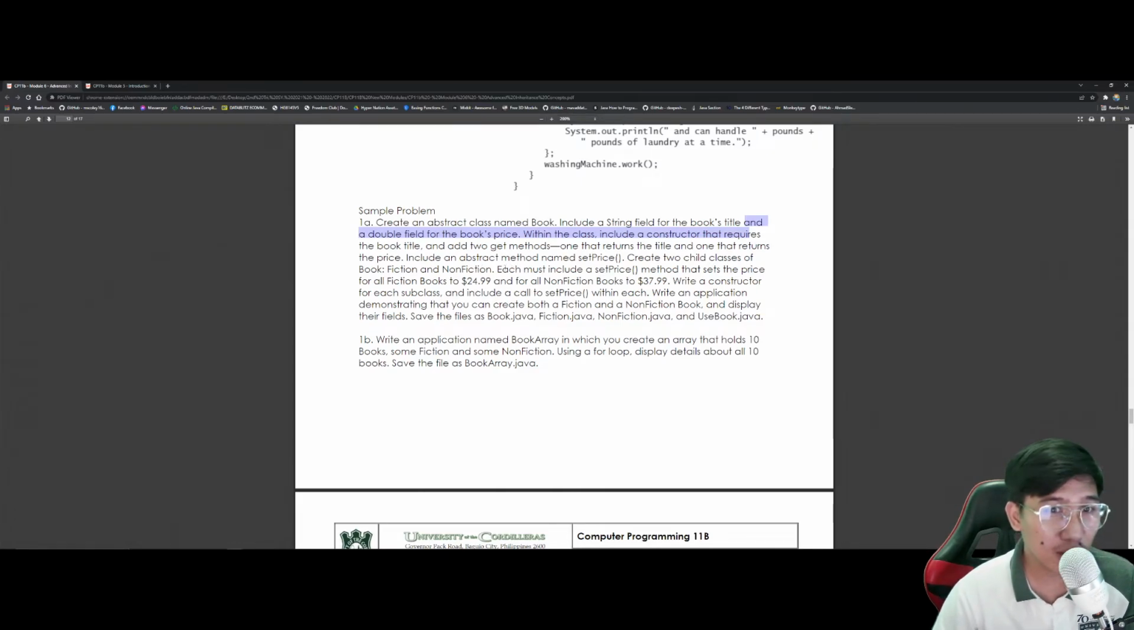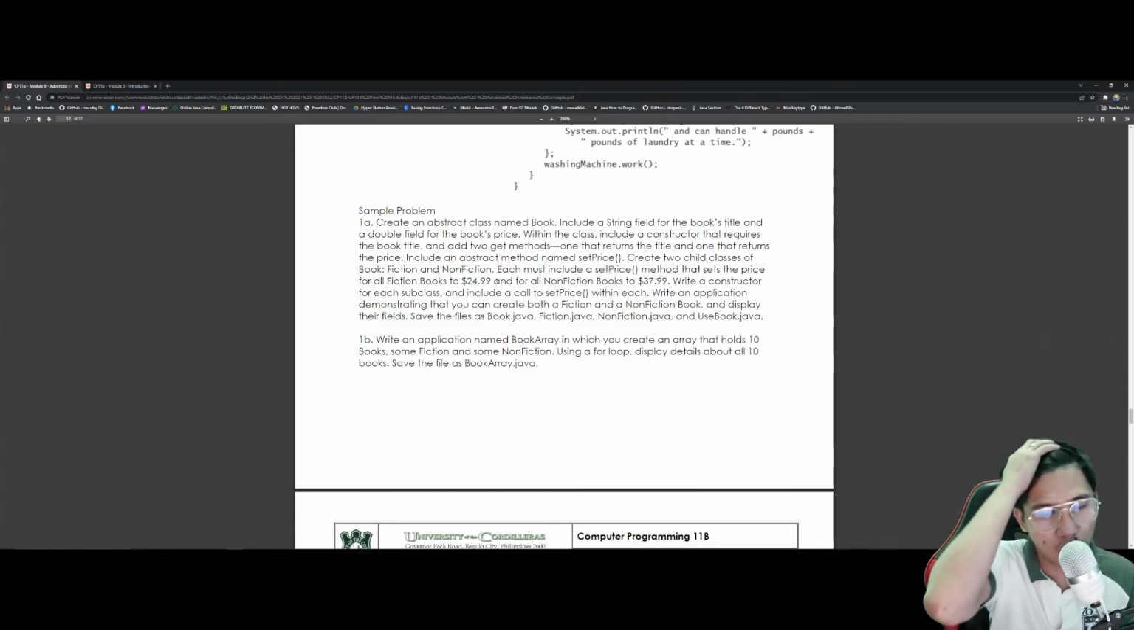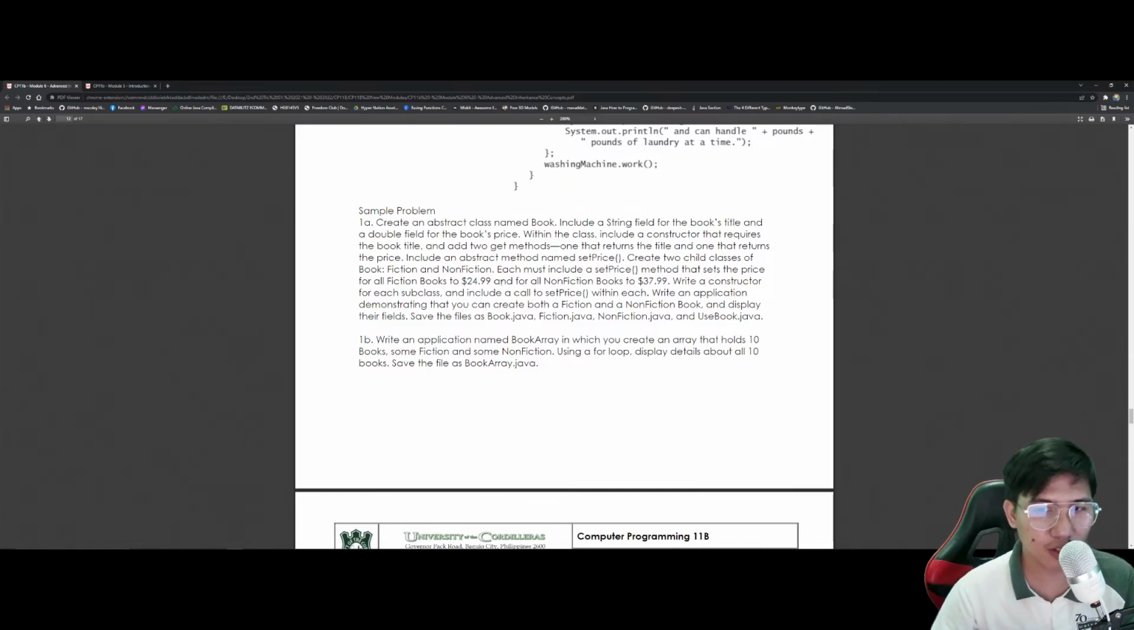So basically, ipoprovide naman sa'yo ng problem, di ba? Hindi naman siya totally parang pahulaan. Yan. Next is to include an abstract method named setPrice. Create two child classes of the book, fiction and non-fiction. Yan. So that alone is a class already, fiction and non-fiction. Each must include a setPrice method that sets the price for all fiction books to $24.99 and for all non-fiction books to $37.99. Write a constructor for each subclass and include a call to setPrice within each. Write an application demonstrating that you can create both a fiction and a non-fiction book and display their fields.